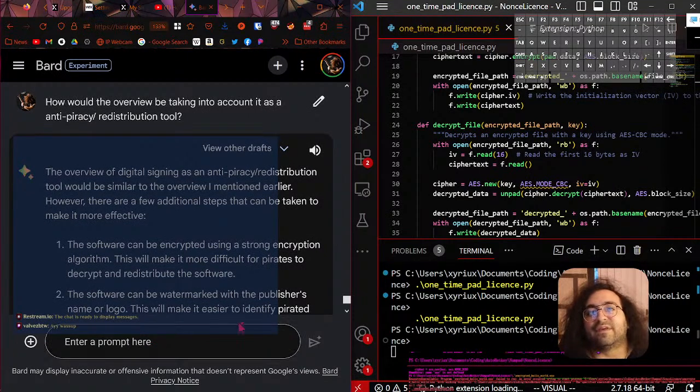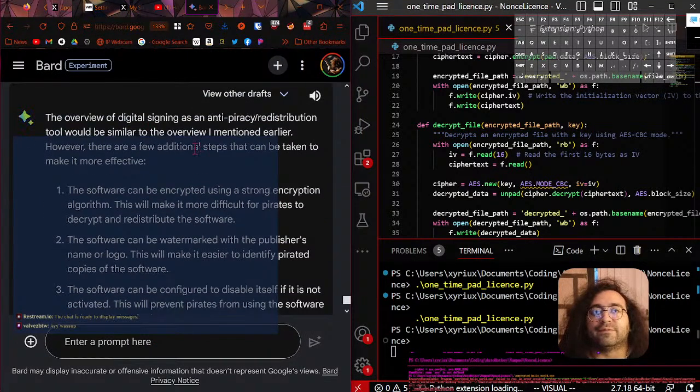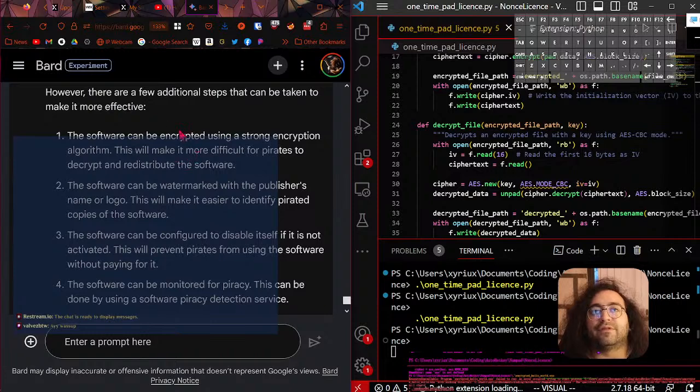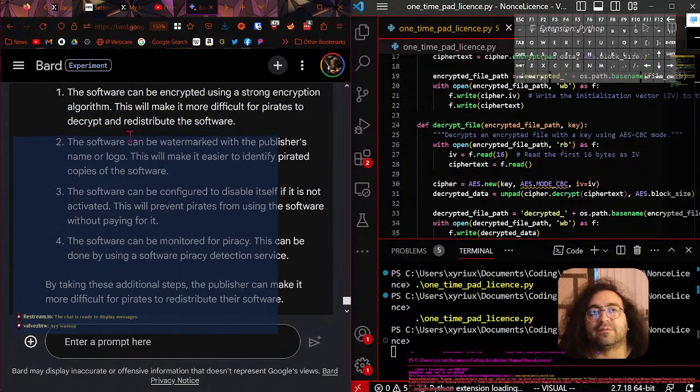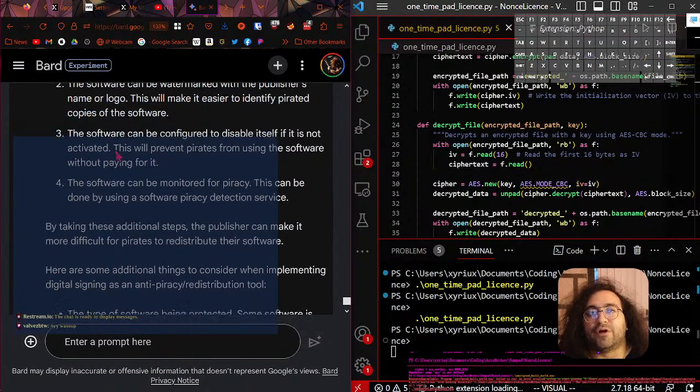The design for antivirus distribution will be similar, with a few additional steps that can be taken. The software can be encrypted. A strong encryption algorithm makes it more difficult for pirates to decrypt and redistribute the software. Software can be watermarked.